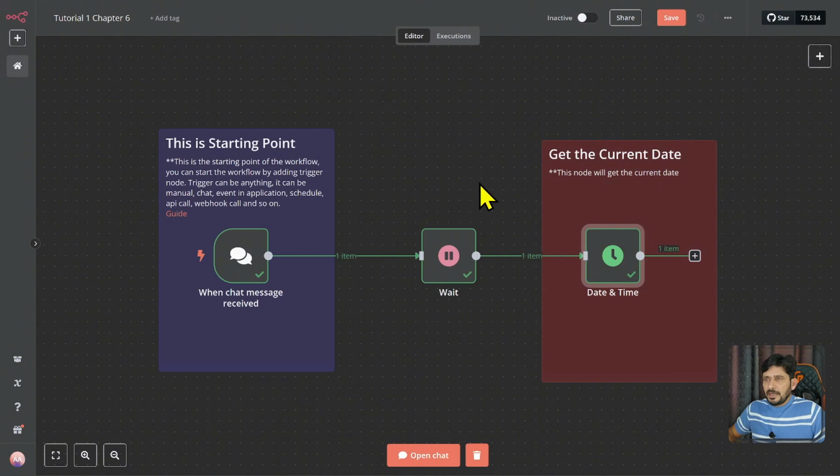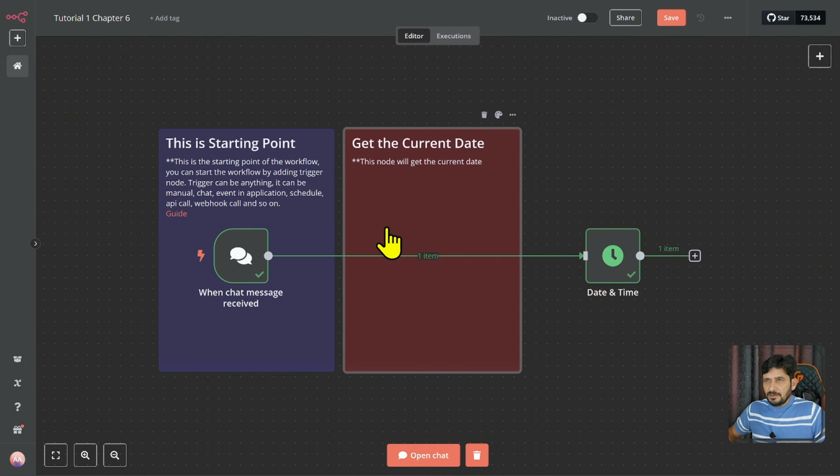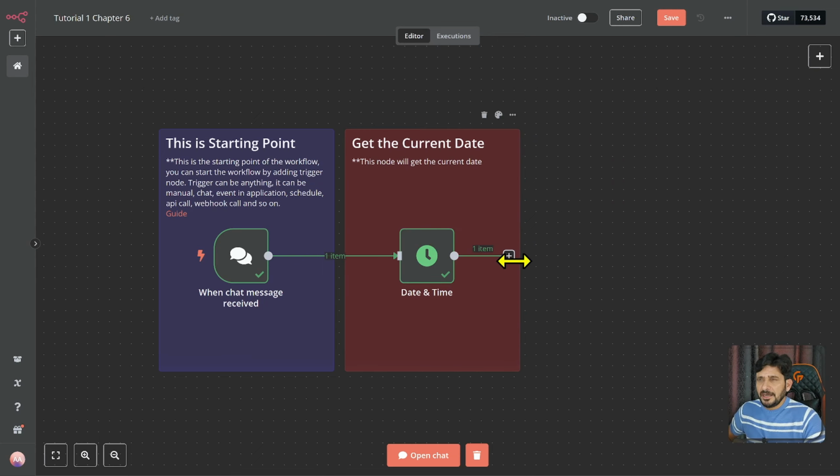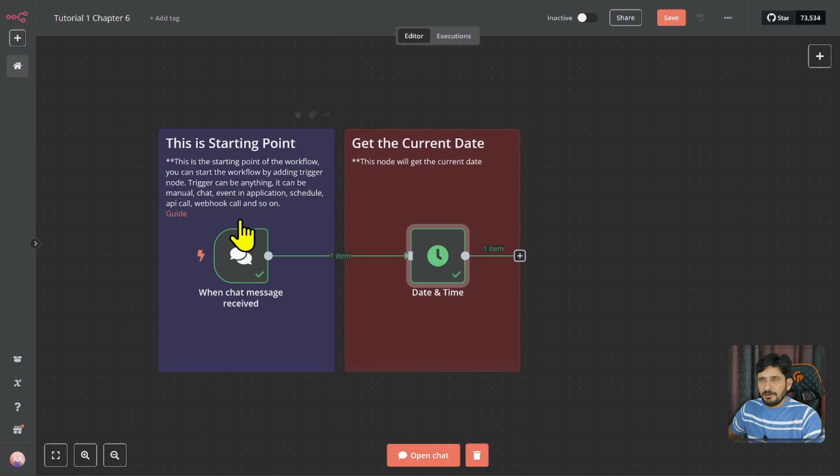Now what I can do, I can add one more node here. I will just delete this and bring it here. Before I start adding a new node, let me help you understand, by double clicking this, what the components are. You will see here is the input and here is the output, and this is the process. Here is what is being processed based on the input, based on the output. Now you see here, the input is the chat input, which is how are you? Action was send a message and the session ID is this.